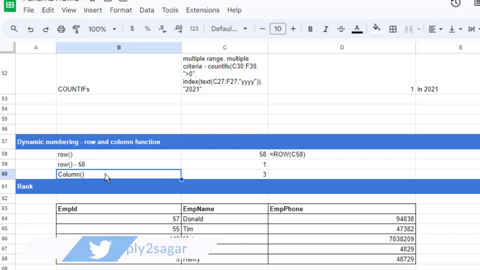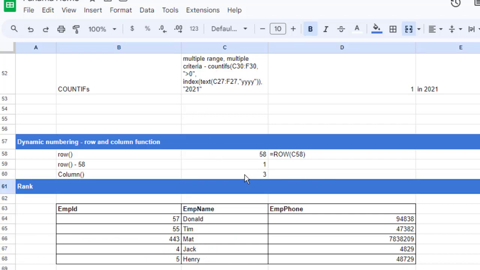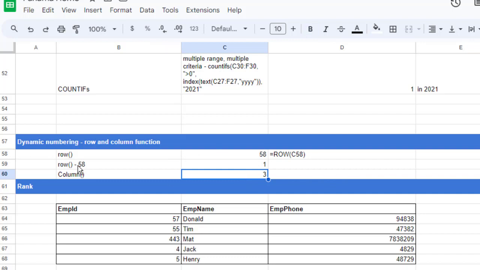And similarly, we have this COLUMN function which returns the column. So this cell is in column C, that is column number 3. That's why it is written 3. These two functions are very important to get dynamic numbering in Google Sheets.